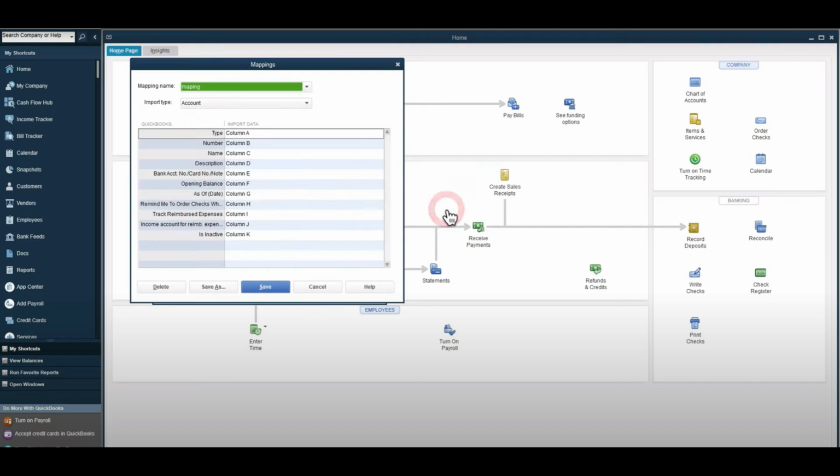Once everything is mapped correctly, click Save, then select Import. Your inventory list will now be successfully imported into QuickBooks Desktop.